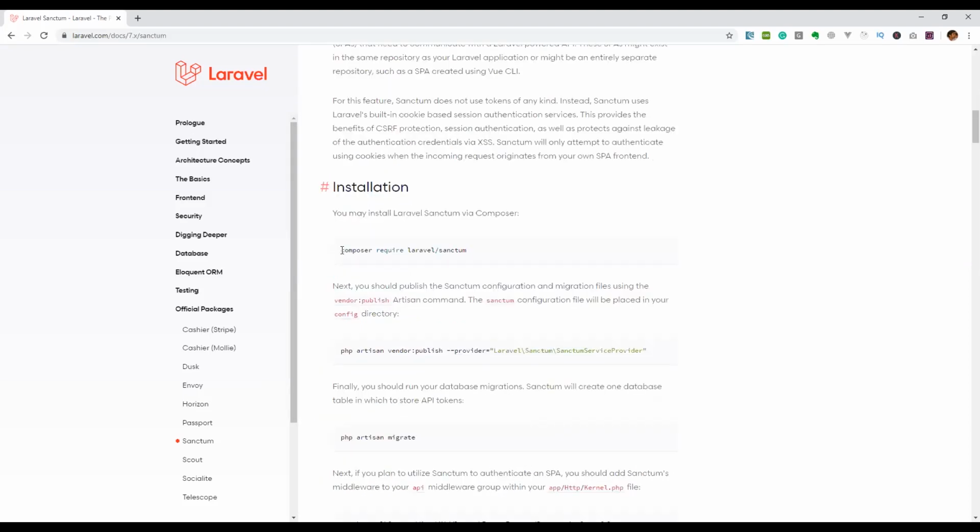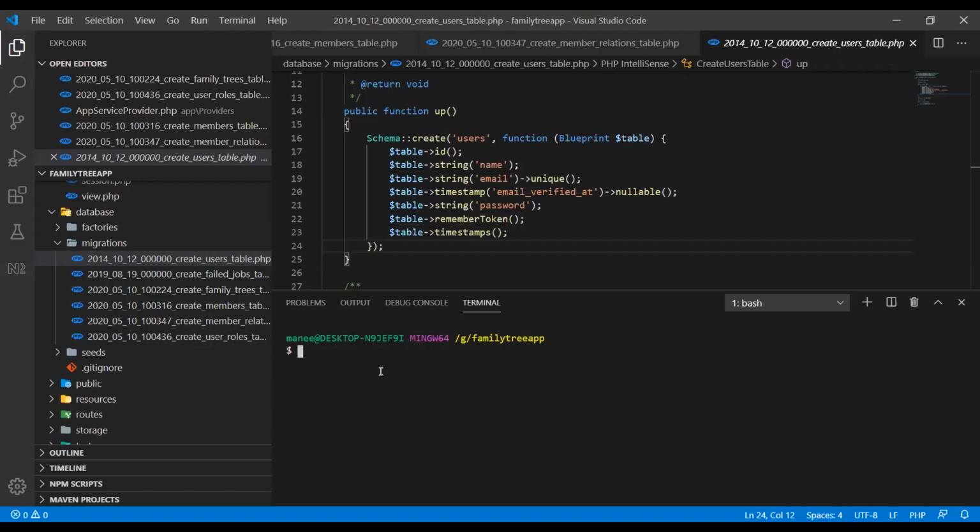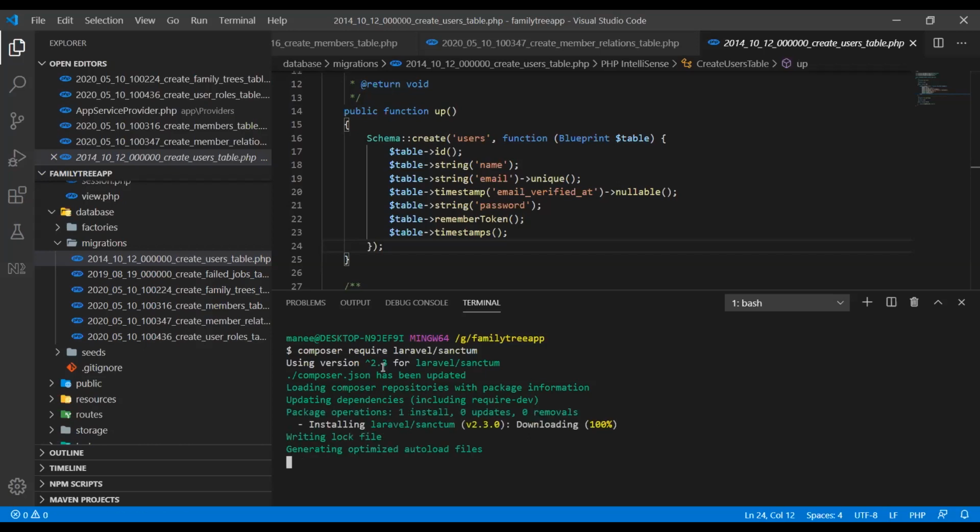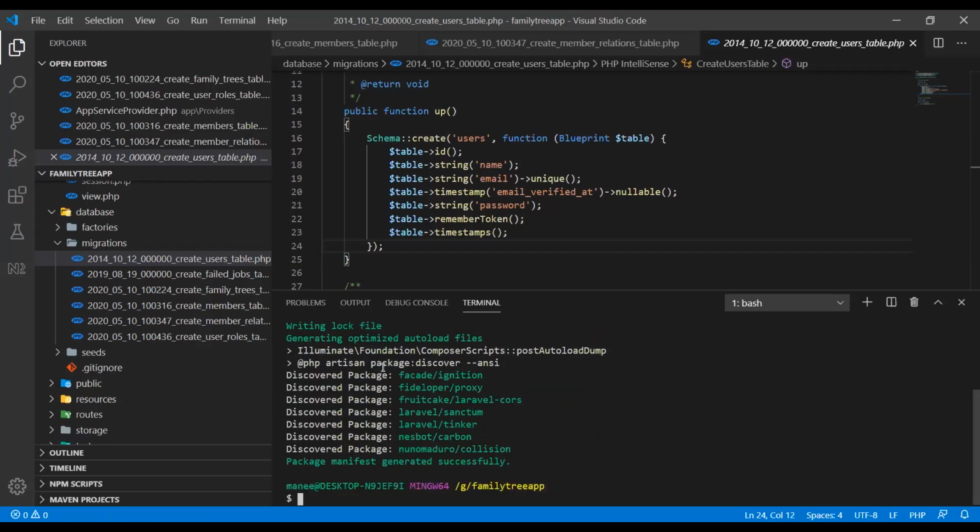So let's use this composer require command in our terminal. It will take almost a minute to complete the installation. So let's fast forward that. Now the installation has been completed. Now let's go back.